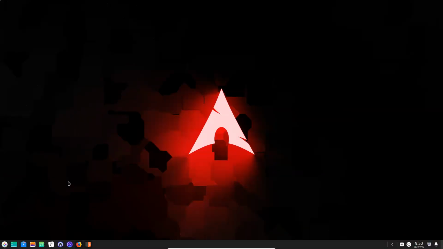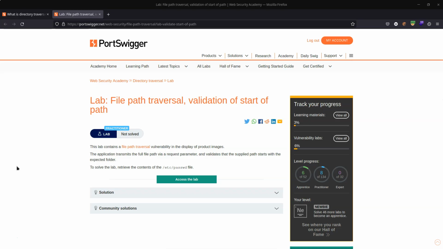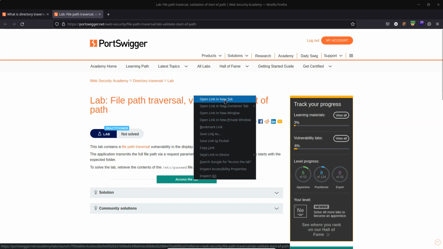What is up, guys? We're going to be running a directory traversal attack, and we'll be talking about bypassing file path validation. We'll be making use of this lab, file path traversal validation of start of path. And the objective is to retrieve the contents of the etc password file. Okay, fine, let's access the lab.